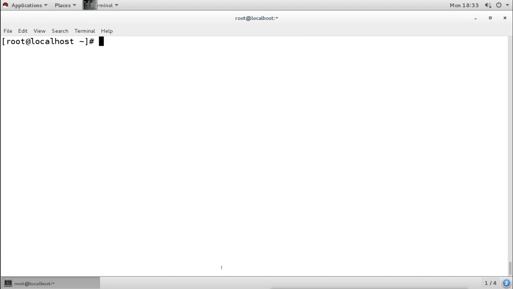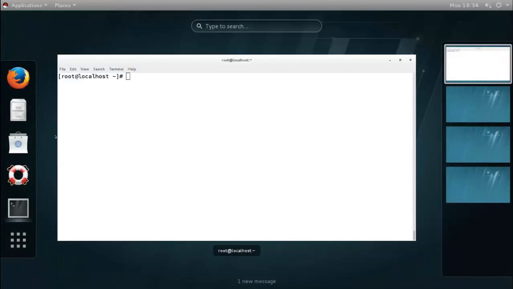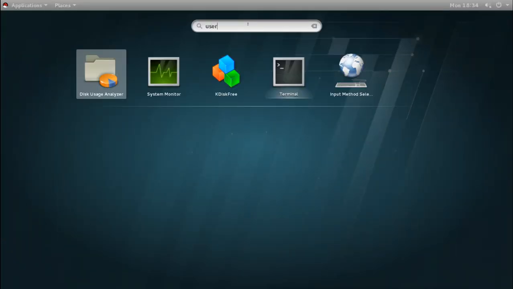Now this is how we can give the root privilege to normal users. If we are using a graphical interface, there is an easy way to do this. We can just make the user an administrator. If you remember, there is a graphical tool here to create users and manage users.